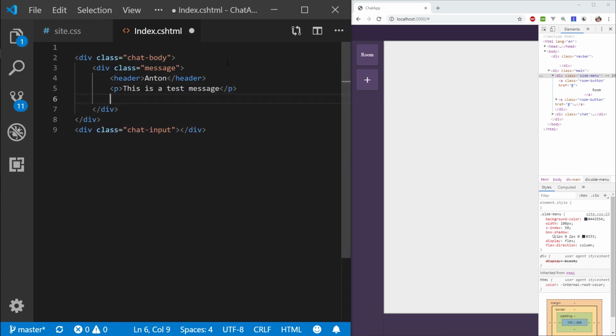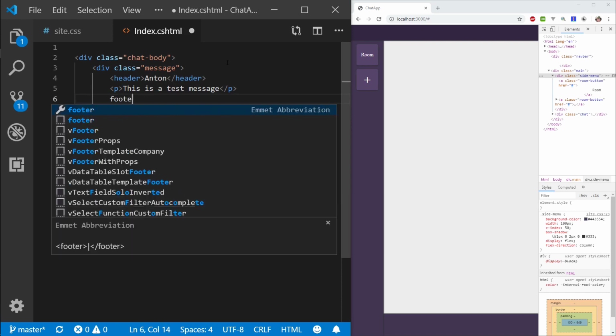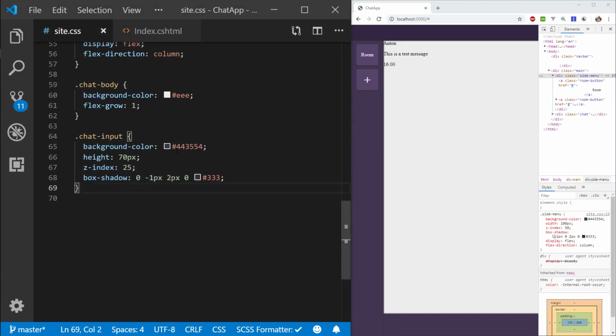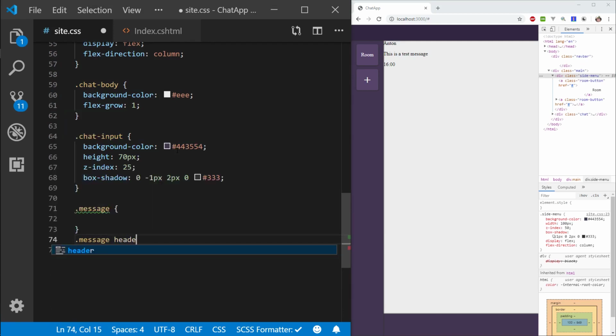And let's say footer is the timestamp. So let's go ahead and say something like 16 o'clock. Okay, let's see what this looks like now. Not too bad, not ideal though. Let's go ahead and type this out. So message, message header.